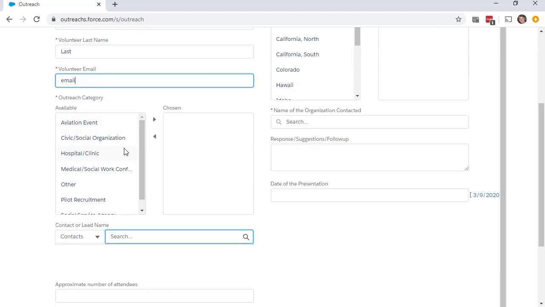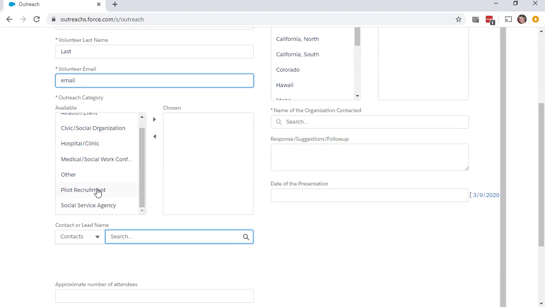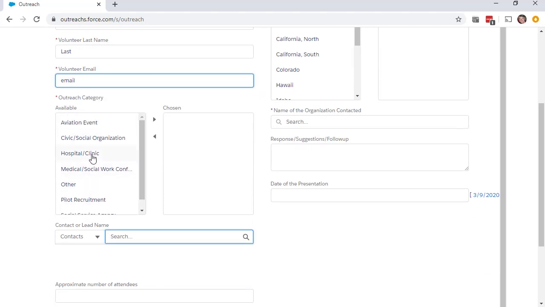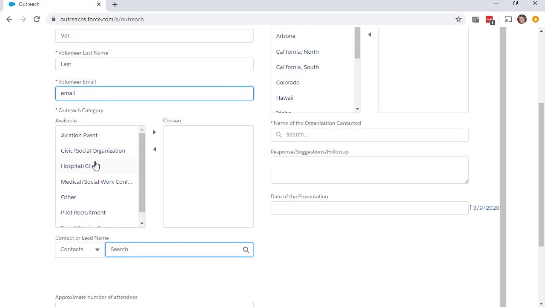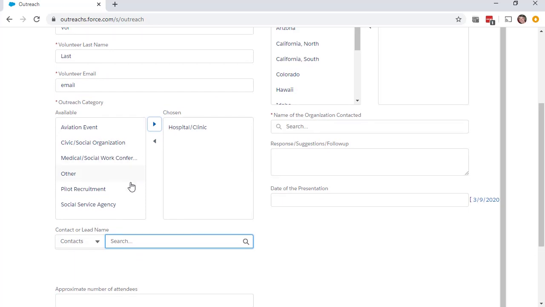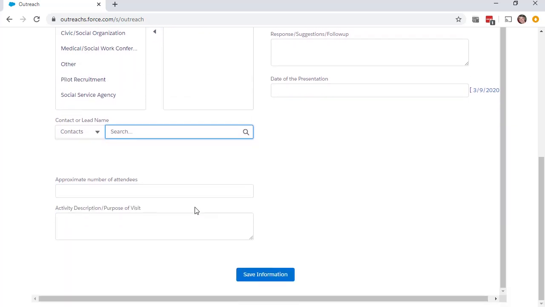And you're going to choose an outreach category from one of these events. You can use one or more. So in this case, we're going to say that this was a hospital or clinic visit. And then this is where we have the opportunity to provide individual names of contacts or leads.